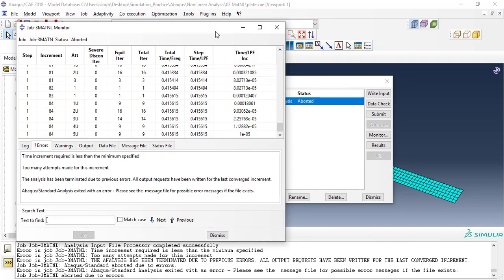So again the simulation is finished with an error message, and the termination in this case is due to the minimum increment size that the software achieved, 1 e raised to the power minus 5, and we decided the minimum increment time is 1 e raised to the power minus 5. Even such large deformation cases with geometric nonlinearity and material nonlinearity are very difficult to converge here.